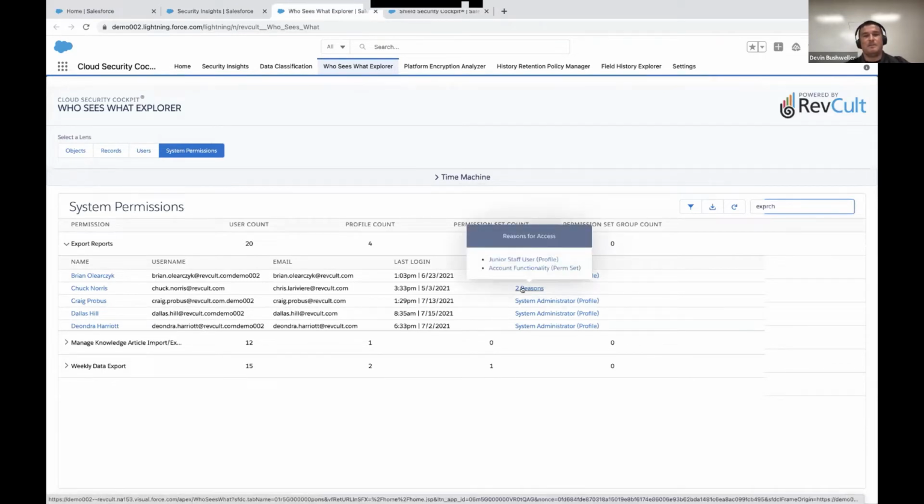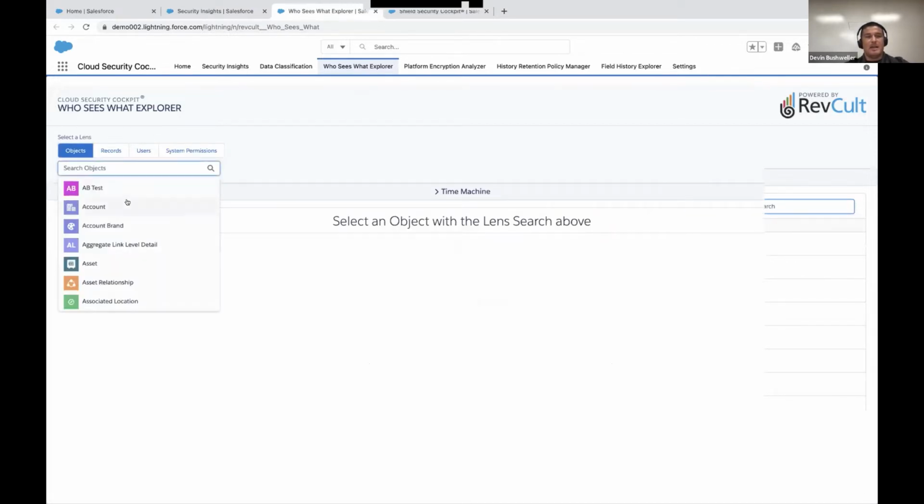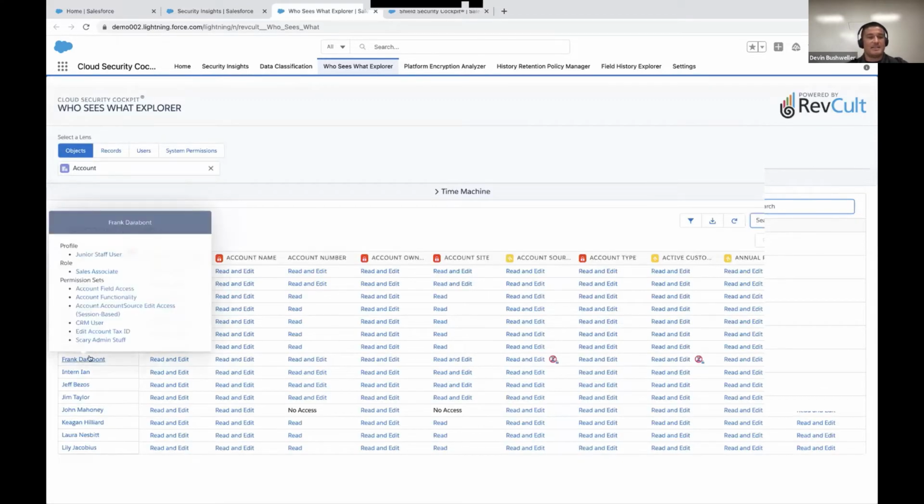that admins have to do with the native tooling. And now I can see all of the users who have the ability to export reports and where that permission assignment is coming from. In the objects lens, we can look at any object in the org, and in a single view, we see all of the users who have access to this object.